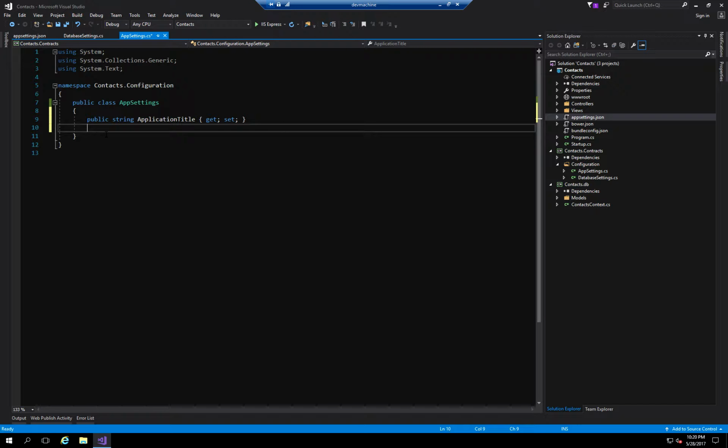The other property I'm going to create is the database property, and because it's database settings, I'm going to give it a type of database settings, which is the class we created a moment ago, and then I'm going to call the property database. The system is going to automatically know that this is a section, and it needs to deserialize and populate all the values from the database subsection inside of that class. We'll see that in a moment.